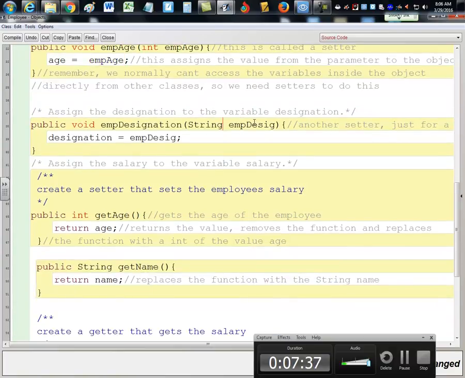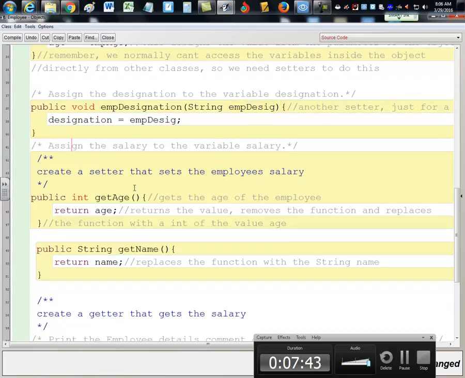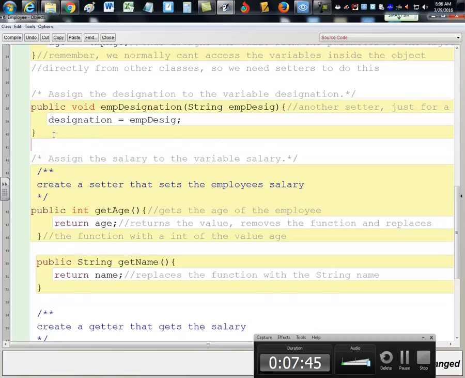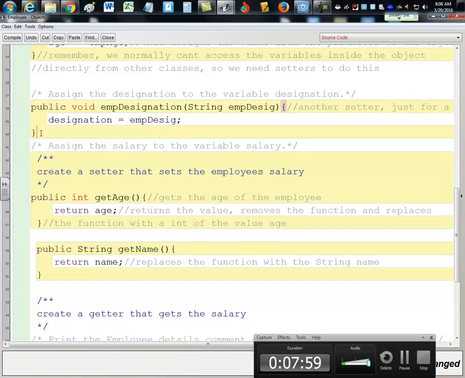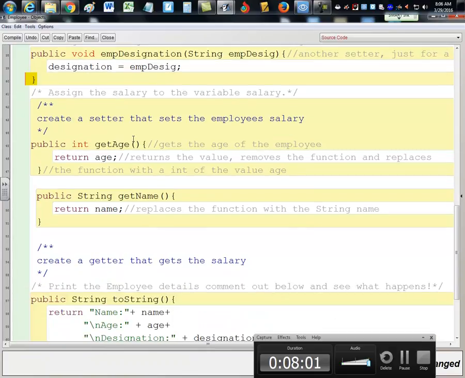Even though this variable disappears after this line of code right here, it is just easier to. So what I mean by that is if I go this exact opposite, emp design equals designation, I'm going to get an error, variable out of scope, because emp design does not exist because it destroys itself after this line of code.